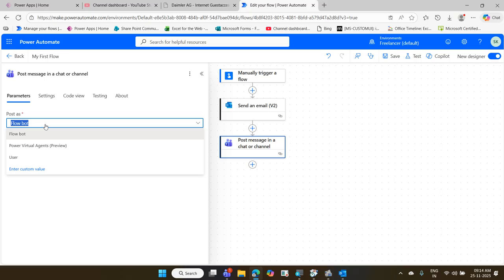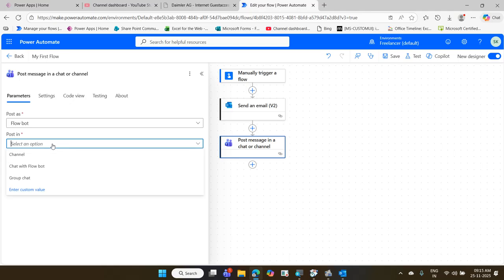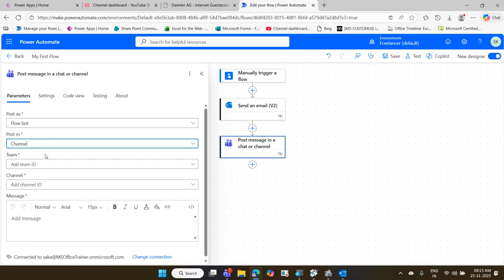Post as a flow bot or a virtual agent means individual. You can send not on a channel, but to a particular person, a particular user. Then we can go to the Power Virtual Agent or a user. Anyway, you cannot use the custom value, so I will say flow bot as of now. You can post in a channel, a flow bot, or a group chat. If you have a group chat, you can do that.